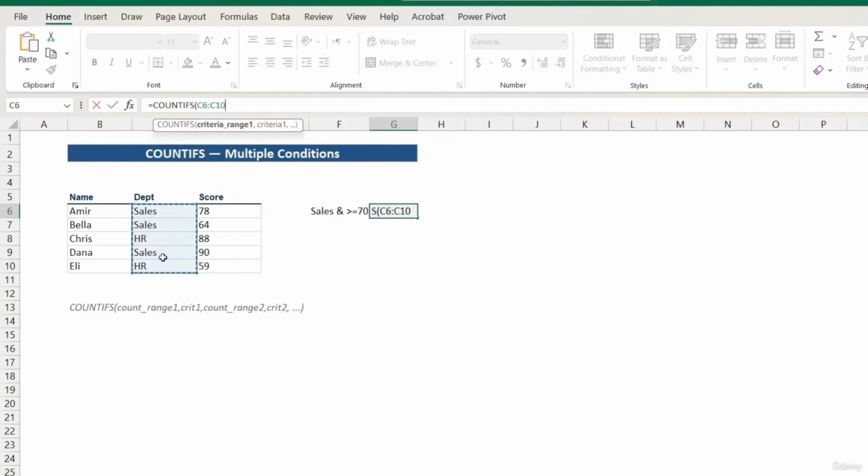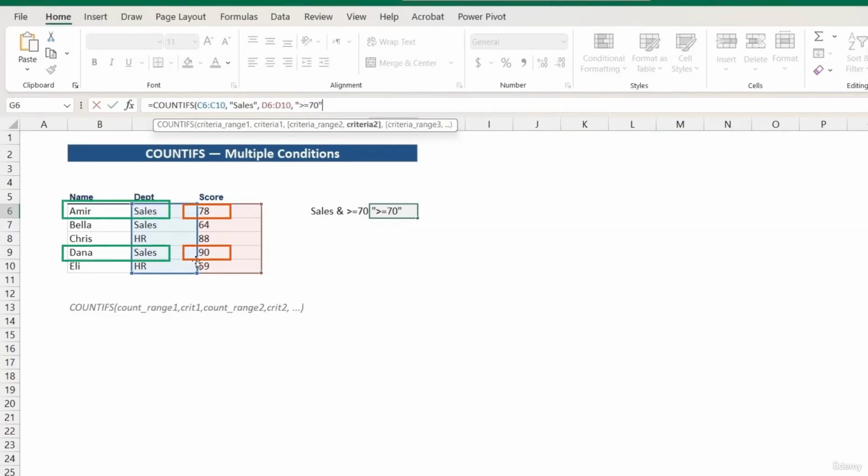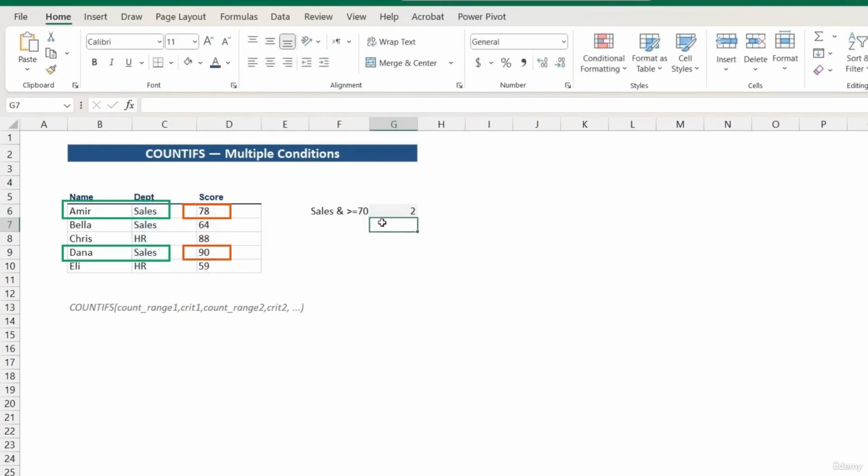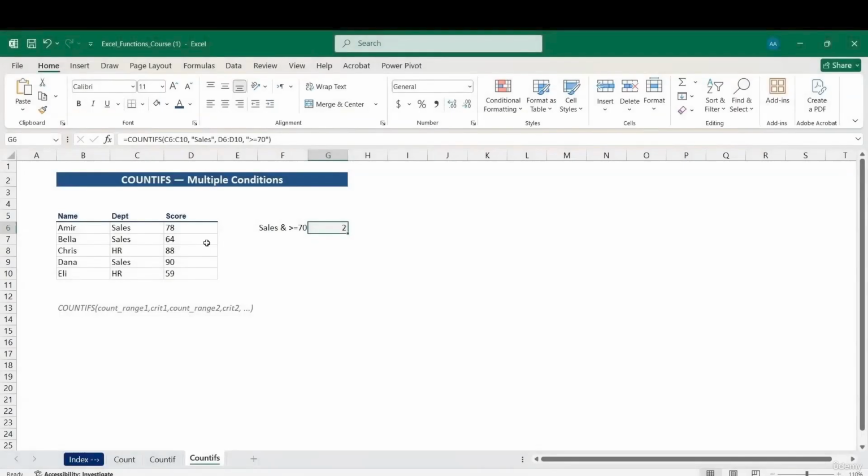Let's try it. Equals COUNTIFS, select the department column and write sales between quotation marks to tell the function to look for the sales department. Then greater than or equal to 70 between quotation marks to look for persons in the sales department who have a score of 70 or higher. The result is 2 because Amir and Dana are in sales and their scores are above 70.